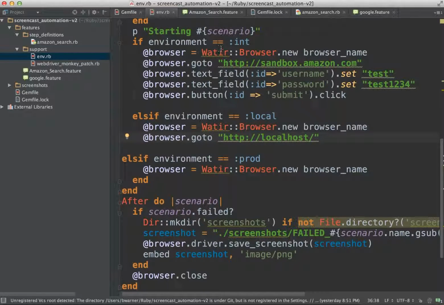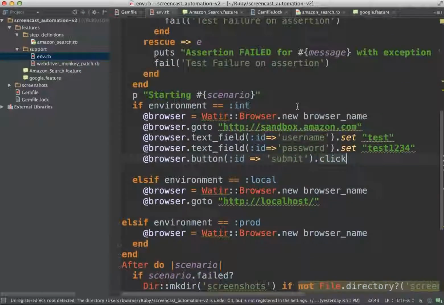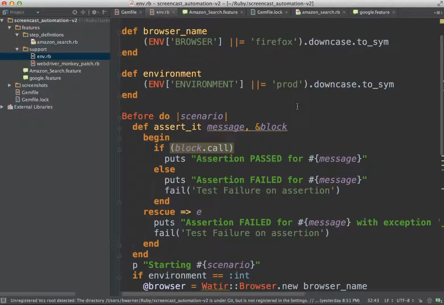And you'll see I had another environment here called int, and this is totally an example. We'll create the browser, and then we're going to go to sandboxamazon.com, and we're going to log in. None of this is real, okay? These are fake usernames, fake passwords. There is no sandbox.amazon.com. This is an example if you had an internal development place. So maybe you have an internal development box called integration. Then if you pass in environment equals int, it would send you there. Anyway, that's pretty much how that works.